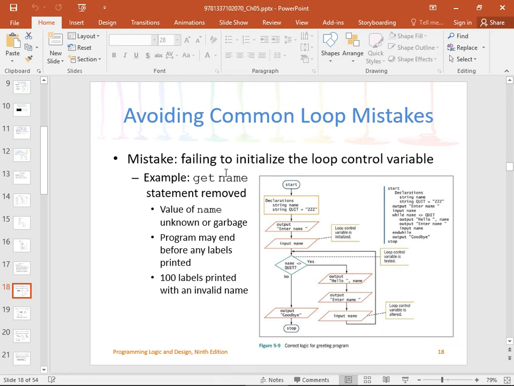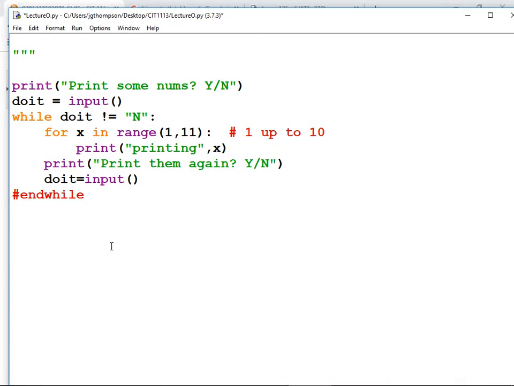Mistakes. Failing to initialize the loop control variable. This is a mistake. If name equals quote Joe. Well, that's going to be a syntax error. Why is that? Or while name is equal to Joe, right? It doesn't matter. What's wrong with that code? The syntax is correct, and there's nothing wrong with the while statement itself, but I have forgotten to do something.